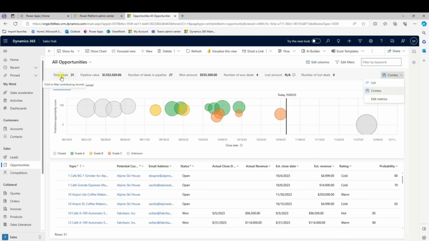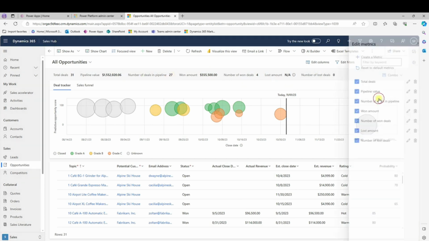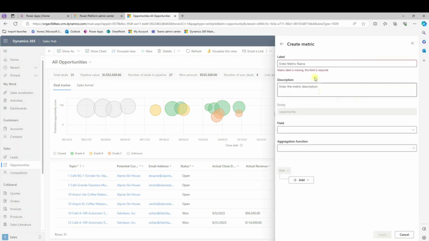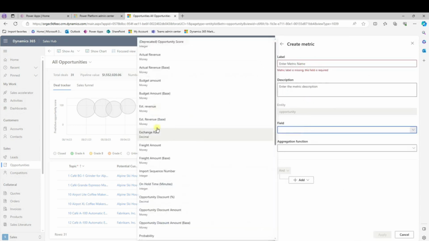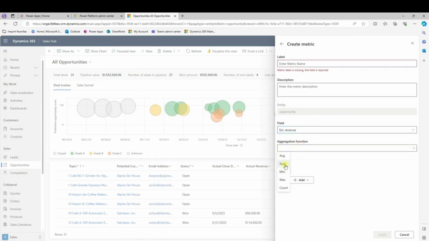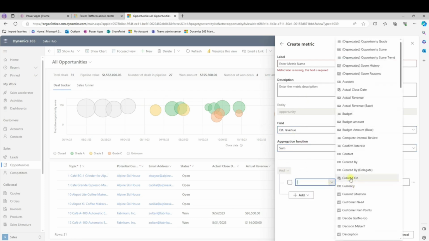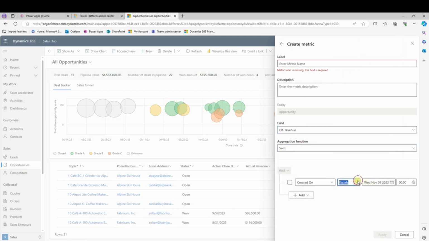Say in this example, total deals is 31, pipeline value, right? Number of deals in the pipeline is 27. If it has metrics already, we can add our own metrics. So for example, I'm adding one metric here. I'm going to use estimated revenue and the sum, but only for deals created this month, just for example.